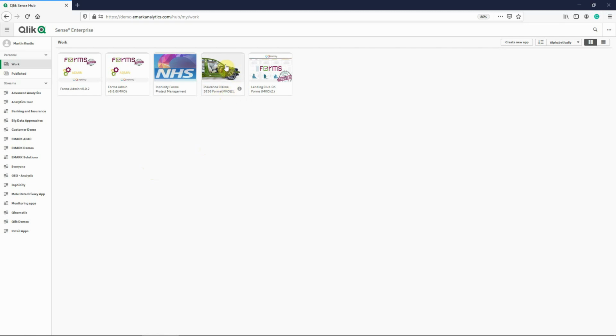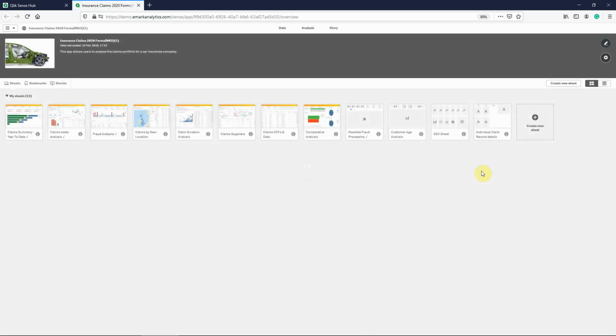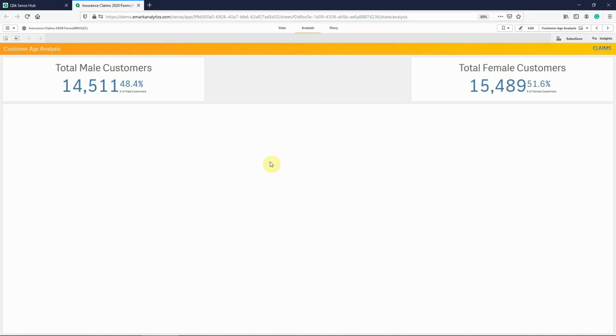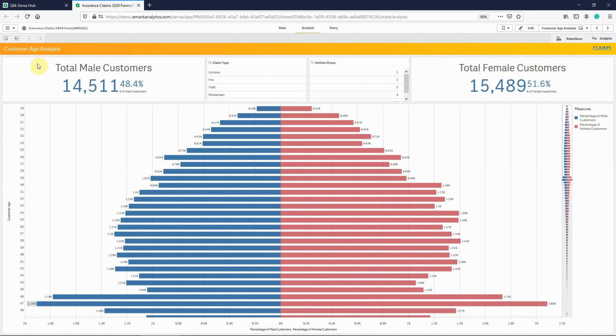So come with me, let's go inside. And for example here, I can pick one of my sheets. Looking at this, I see my customer's age analysis. Let's assume I want to add some write-back functionality to this. I'll go to the edit mode. I'll make the table a little bit more visible or easy to read.